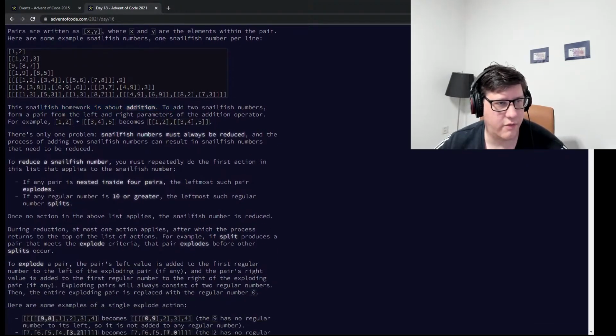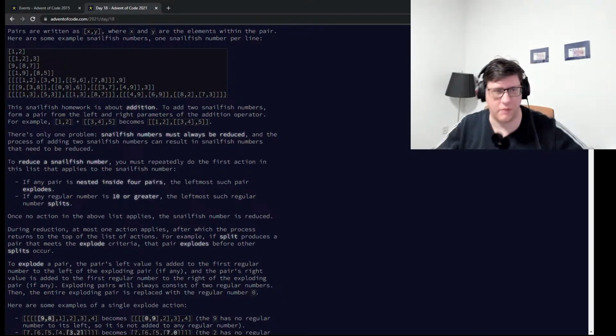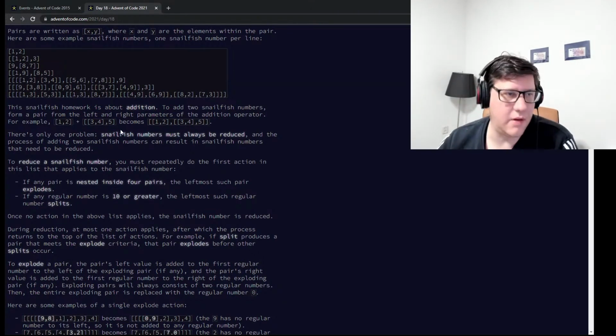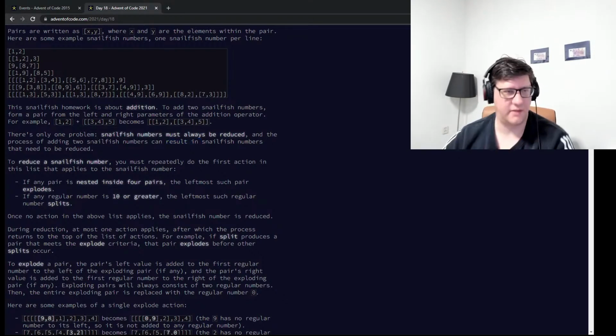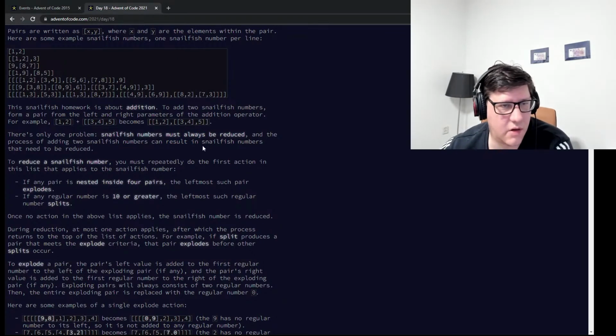Add two Snailfish numbers and form a pair from the left and right parameters of the addition operator. There's one problem: Snailfish numbers must always be reduced, and the process of adding two Snailfish numbers can result in Snailfish numbers that need to be reduced. Okay, so this is the rules part.